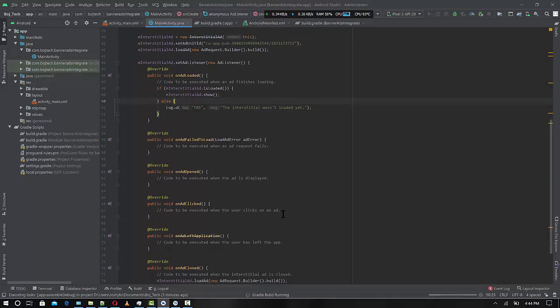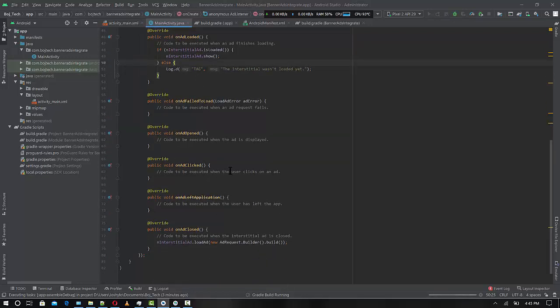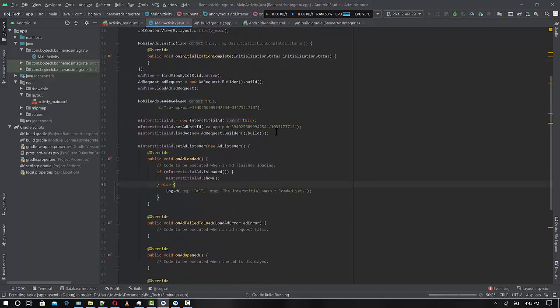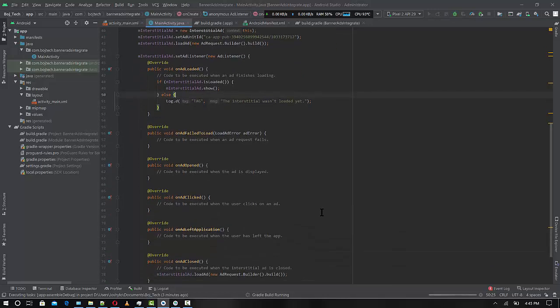And then on ad failed to load, this is the code you want to execute when an ad fails to load. Let's say it fails to load, you might want to try again, or you might want to move to the next phase of your application. Or on ad open, when the ad is open, what code do you want to execute here? So on ad click and many more. This is a variety of listeners for the interstitial ad method.